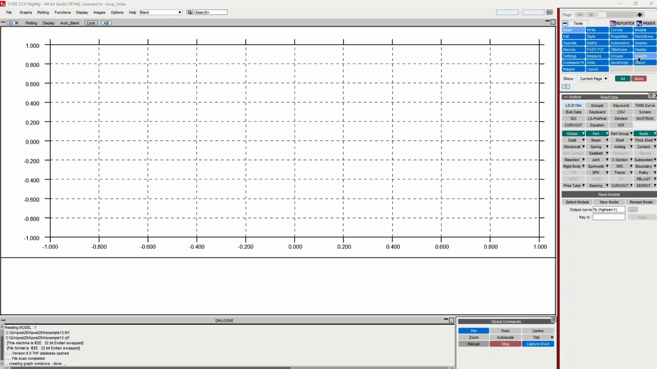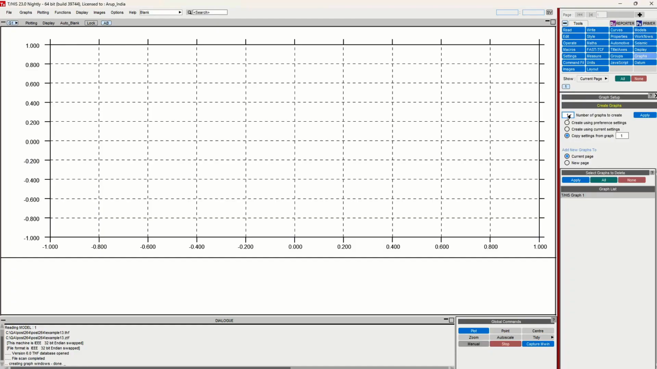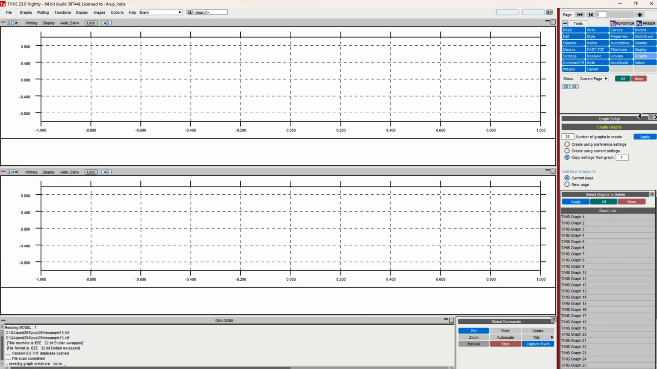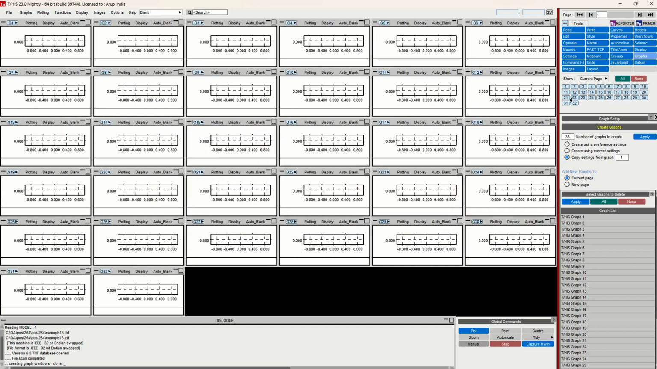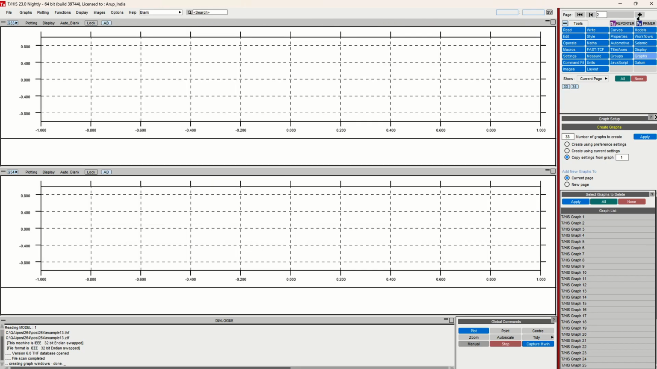In a THIS session, click the Graphs tool to open the Graph Setup panel. THIS now supports more than 32 graphs and can create up to 1,024 graphs. The default maximum number of graphs per page is 32. When this limit is exceeded, a new page is automatically created and the graphs are added in the new page. Newly created graphs can be added to the current page or to a new page.